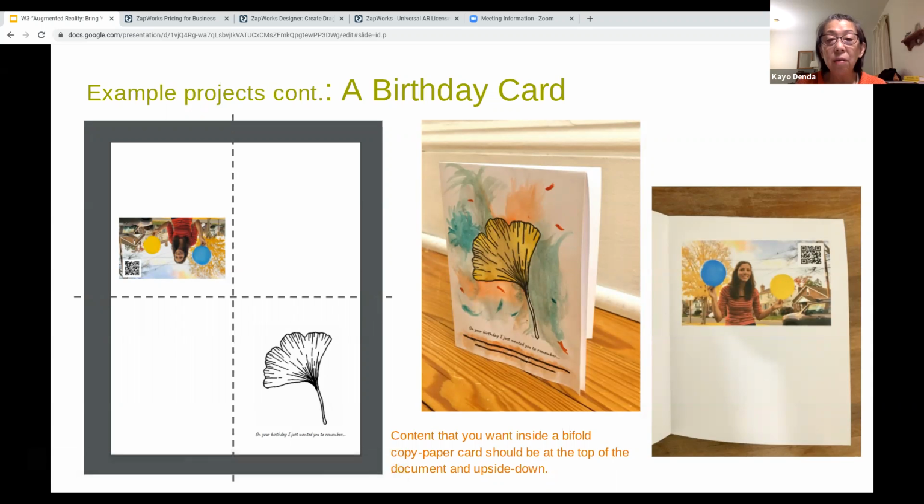Is that you, Whitney, in the photo? Yes, that is me, and I will show you this project.